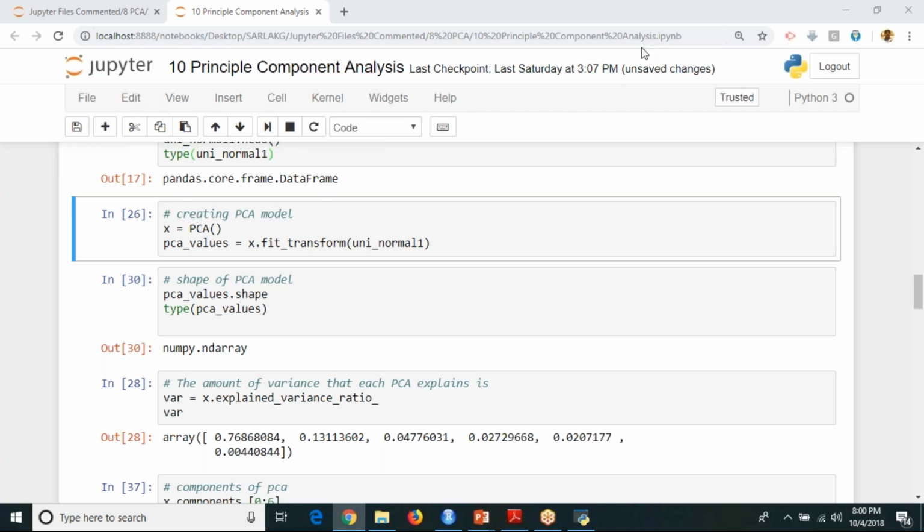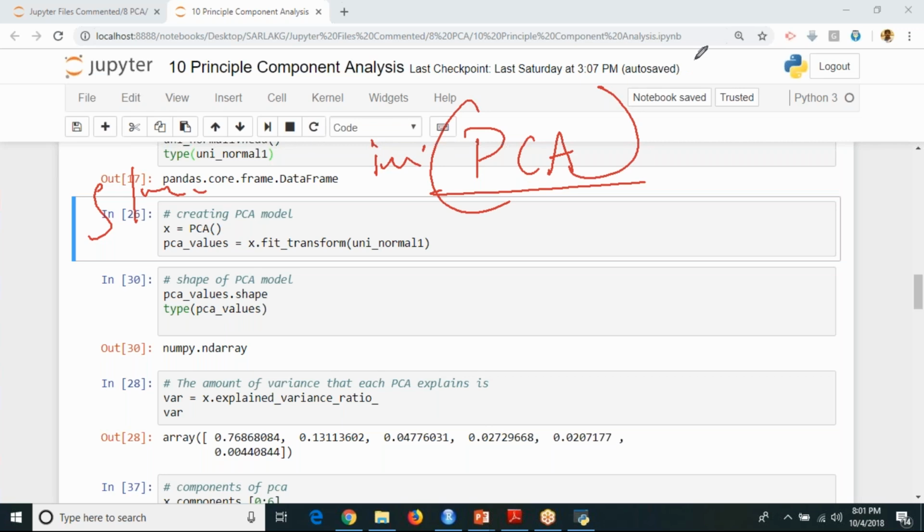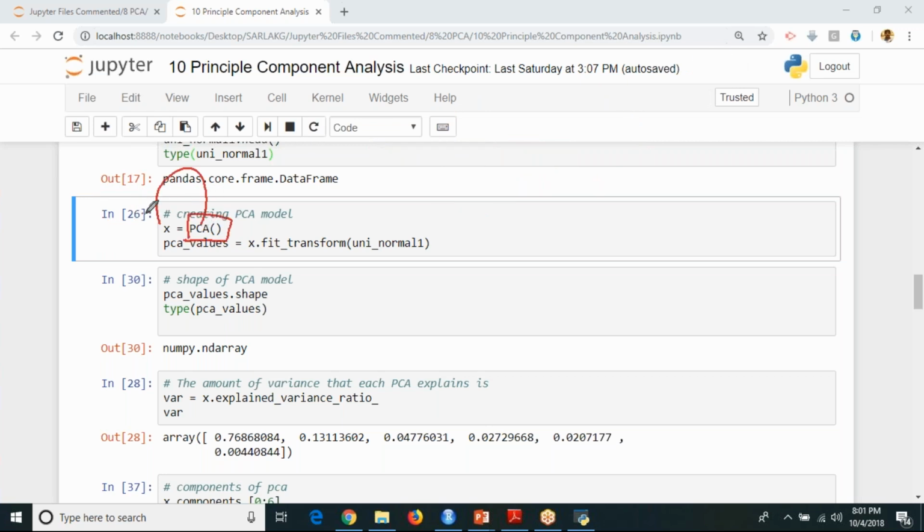Yes. Now, I'm going to implement your principal component analysis. There is a PCA function. We imported this PCA from sklearn.decomposition, right. I'm going to use that PCA function here, in a variable called x. After that, I'm going to fit this with x dot fit_transform.